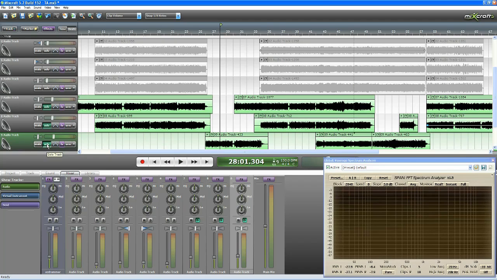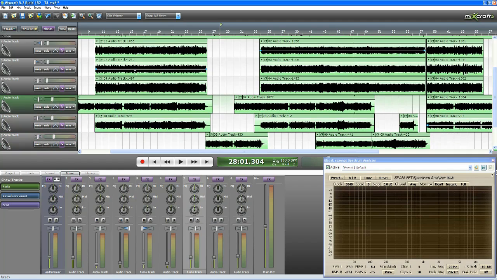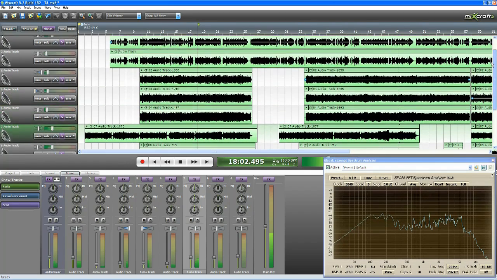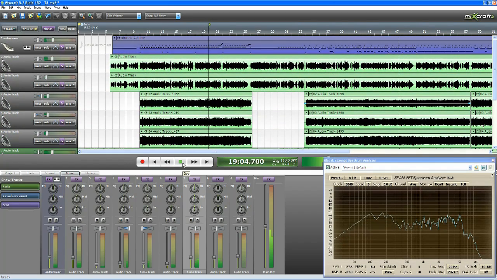So now let's hear how everything sounds together. Oh, the bass is really prominent. Let's actually turn that down. Sorry, 55.